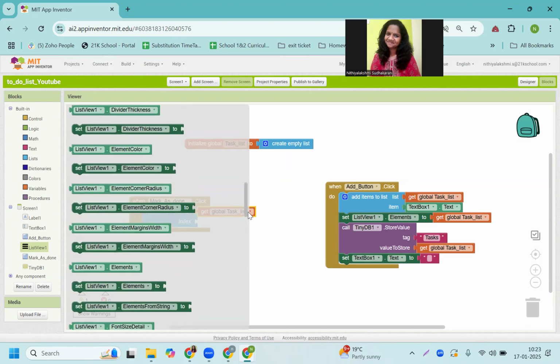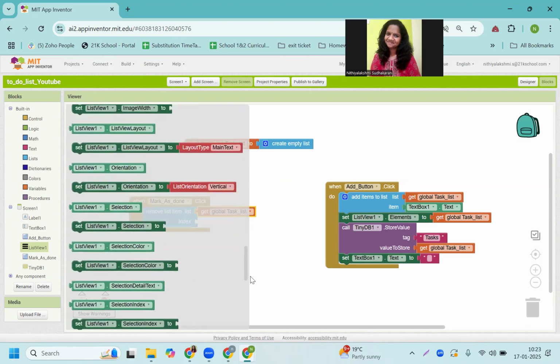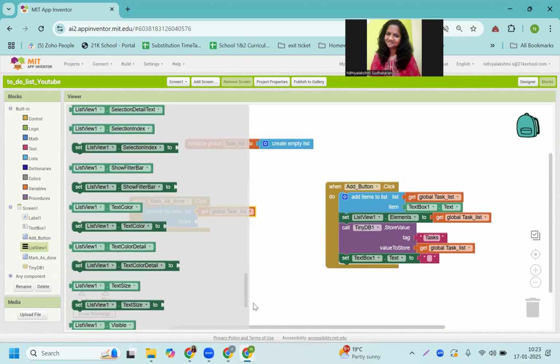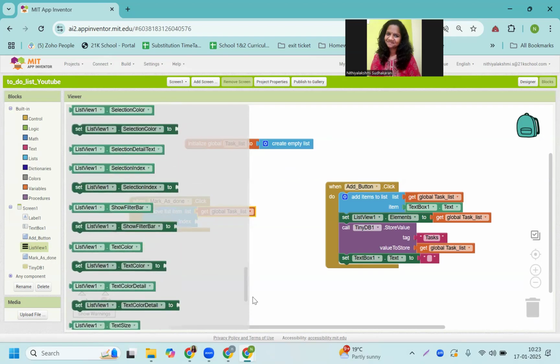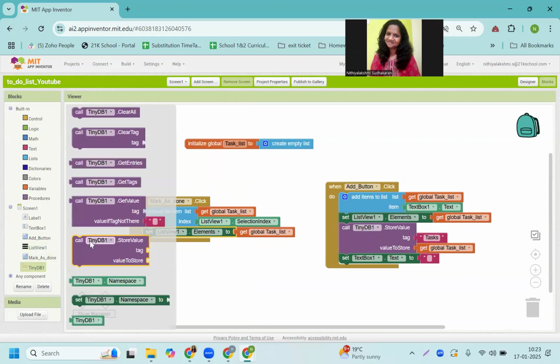So list view selection index. So this one. Now set the list view elements. The same thing here, what you have to do with the global task. Control C and Control V, you can add it over here. So again from the list, we are going to remove whatever has been marked. And what is there in the database, the DB also has to be removed.